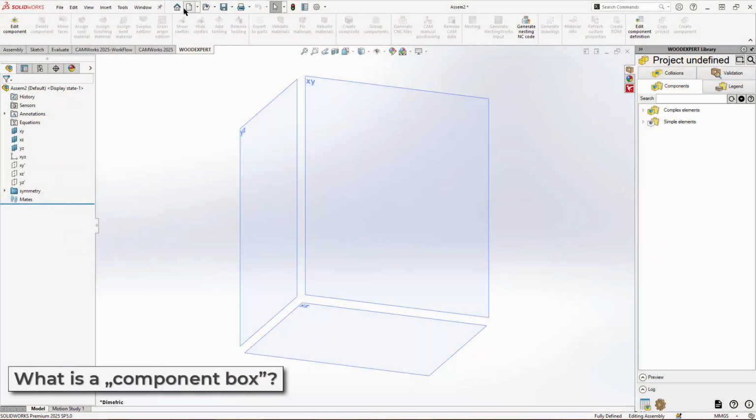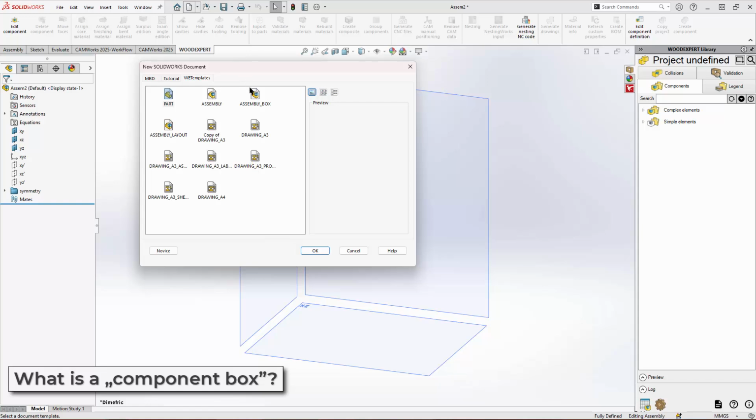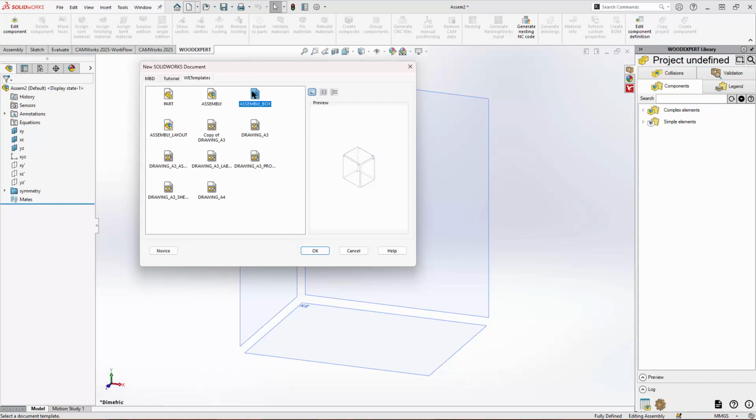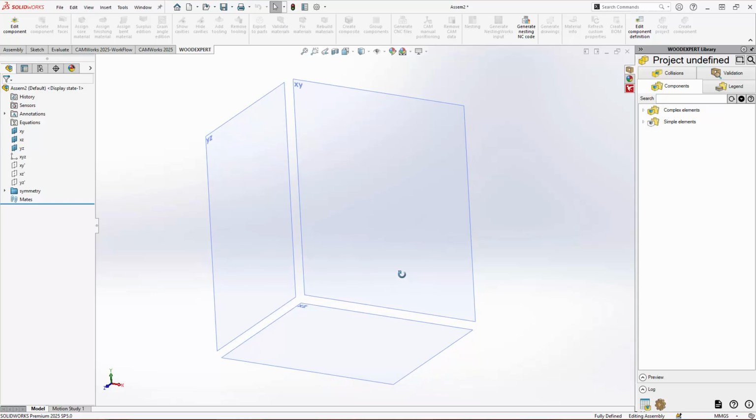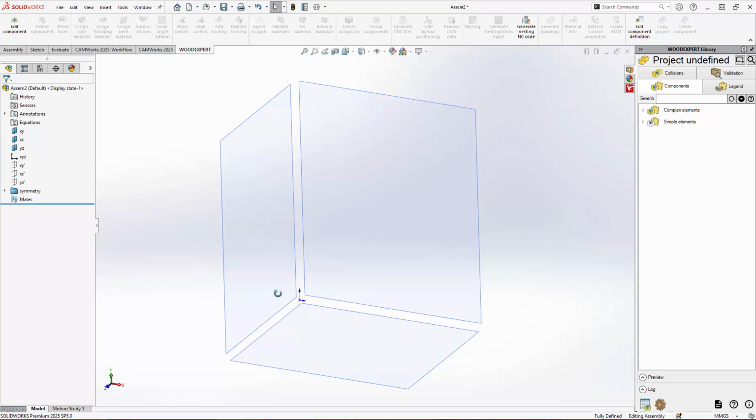Complex components in the WOODEXPERT library are based on an assembly box template. This template contains three basic planes. They have no parameters. They intersect at the coordinate system starting point.